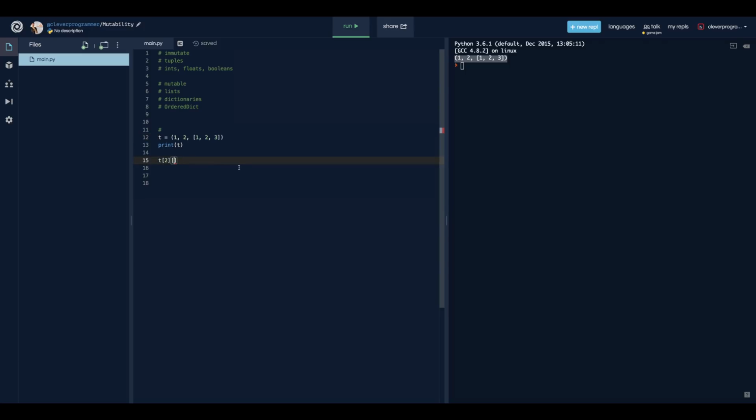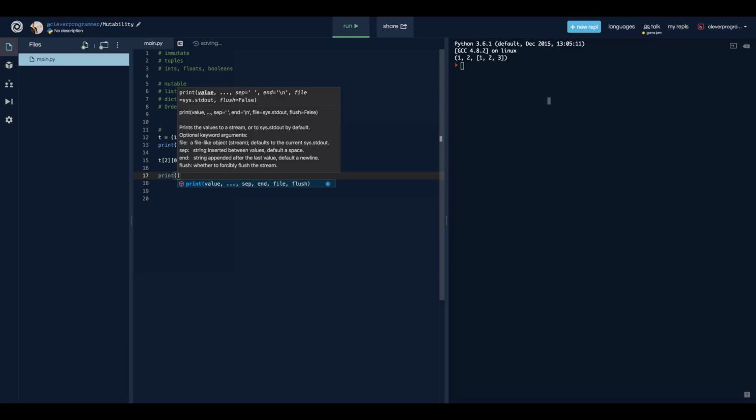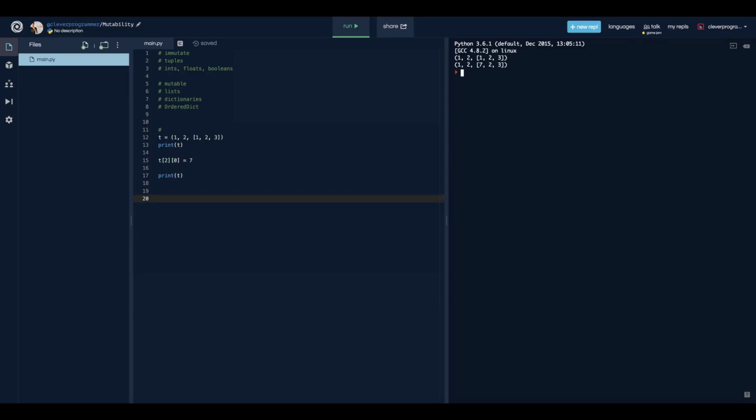Are you following now? So we could actually say, okay, T at 2 is a list, and then at 0 is this 1. We can actually change this to, let's say, 7, all right? And hit run. No error, right? No error. And then let's print T again and see what prints out. As you can see, 7 was put where 1 is, all right?